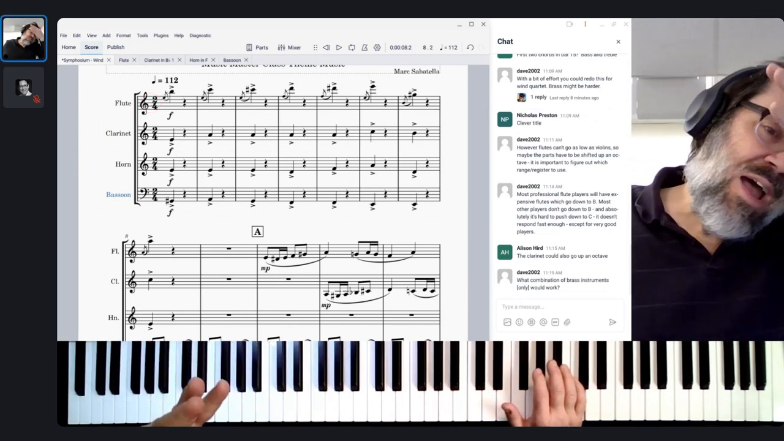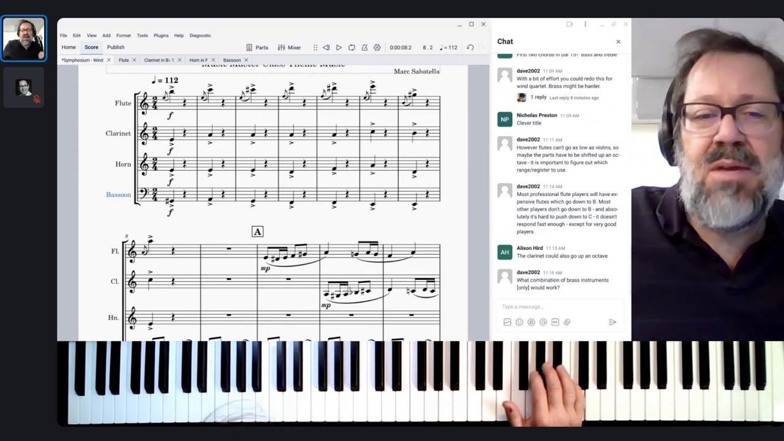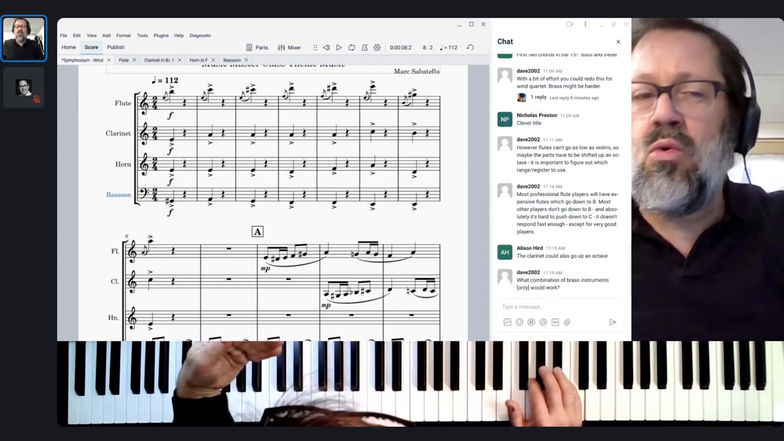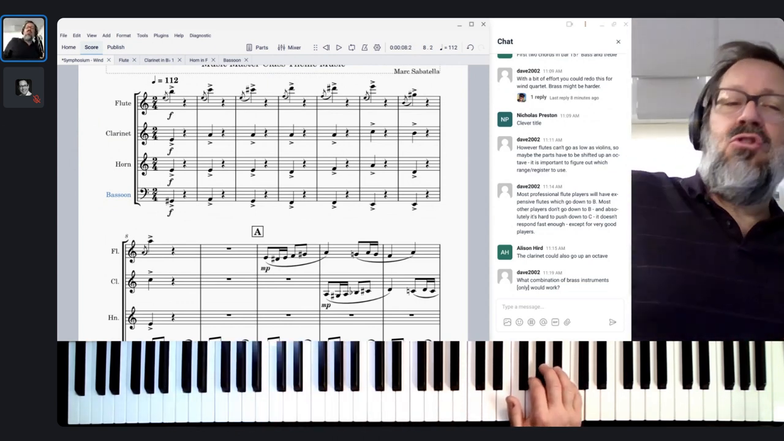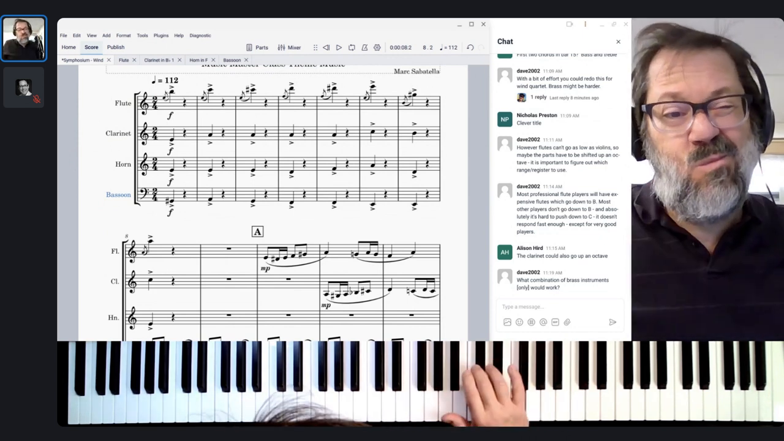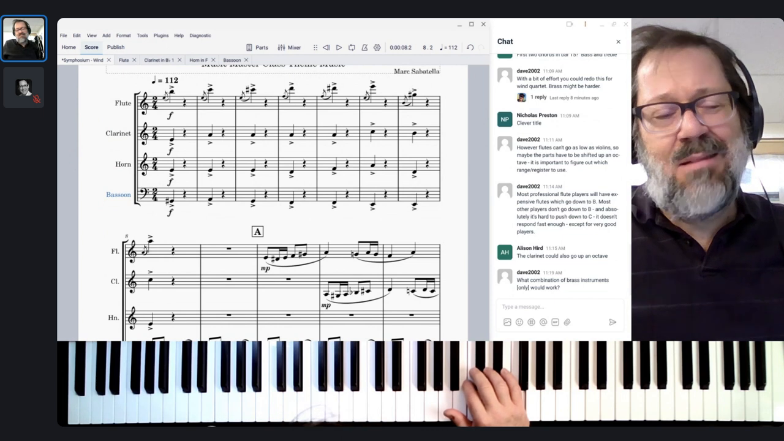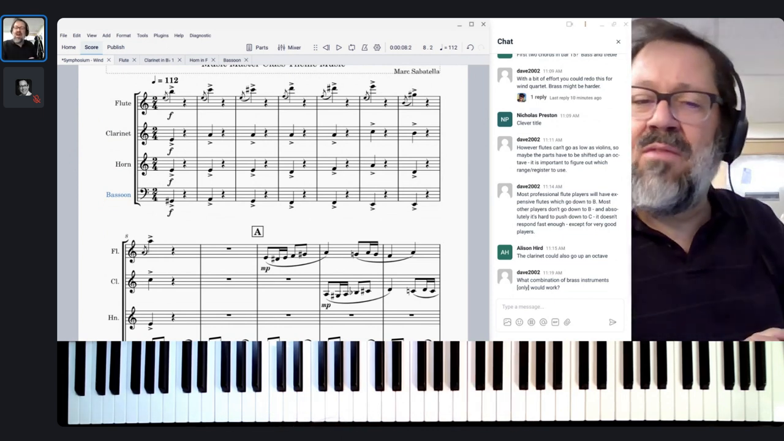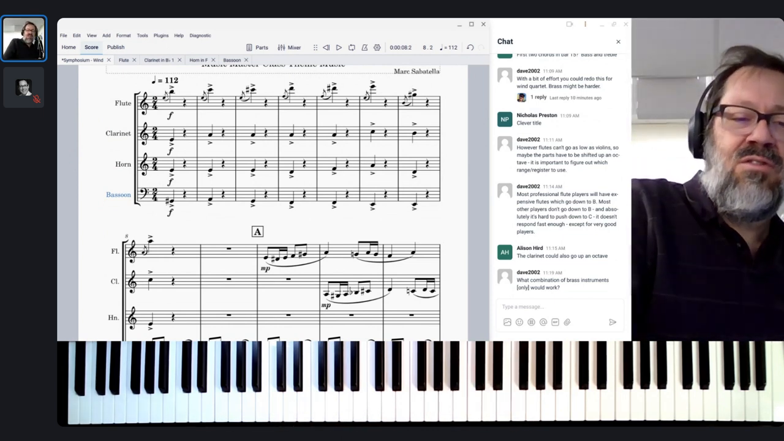For whatever reason, brass quintets seem to be at least as common as brass quartets. And I'm not sure why that is a thing. Maybe it's just because they want to give a job to the tuba player also. I don't know. Or maybe I'm just imagining that it really is as common as I think it is.